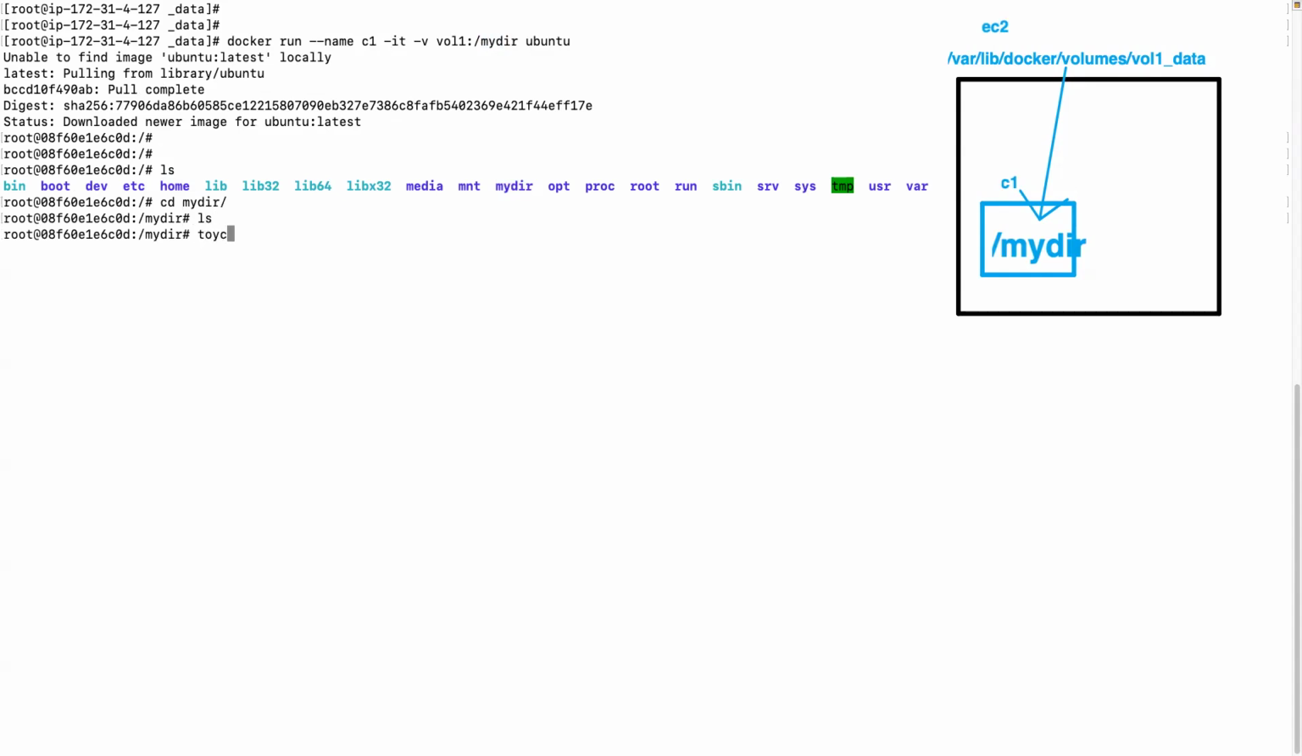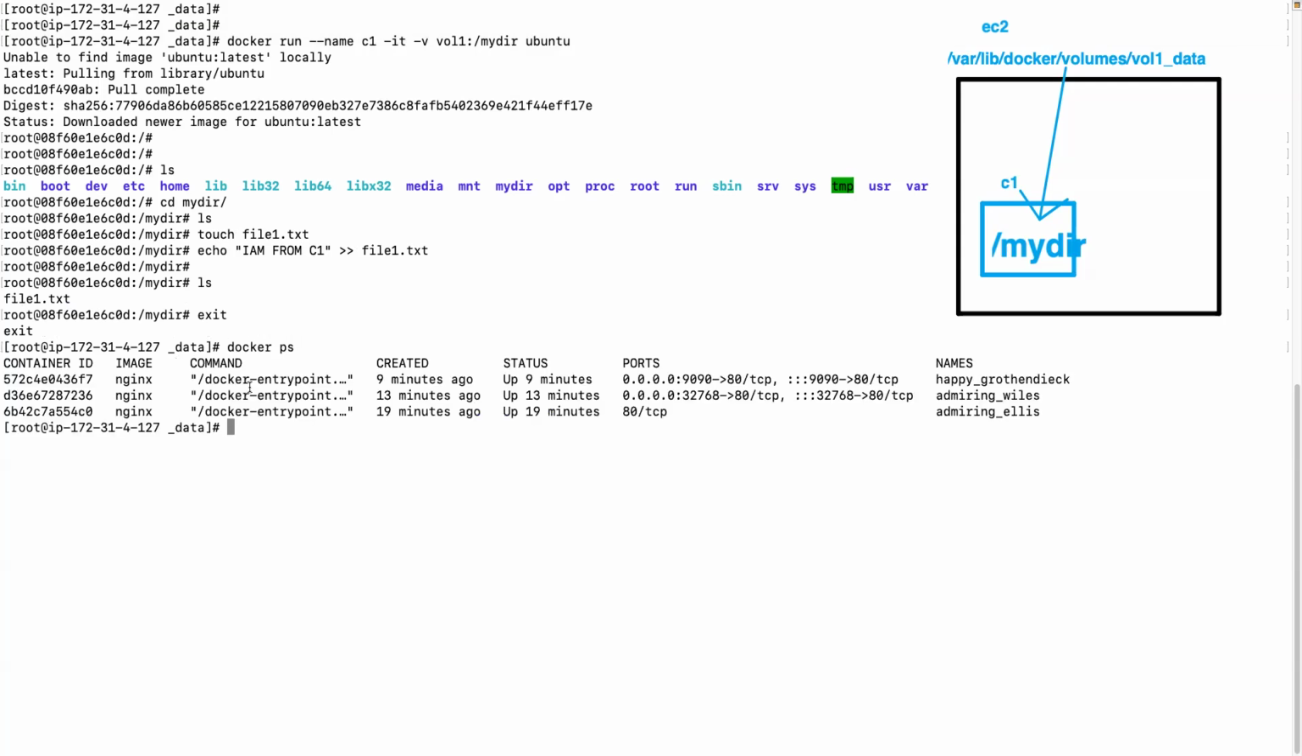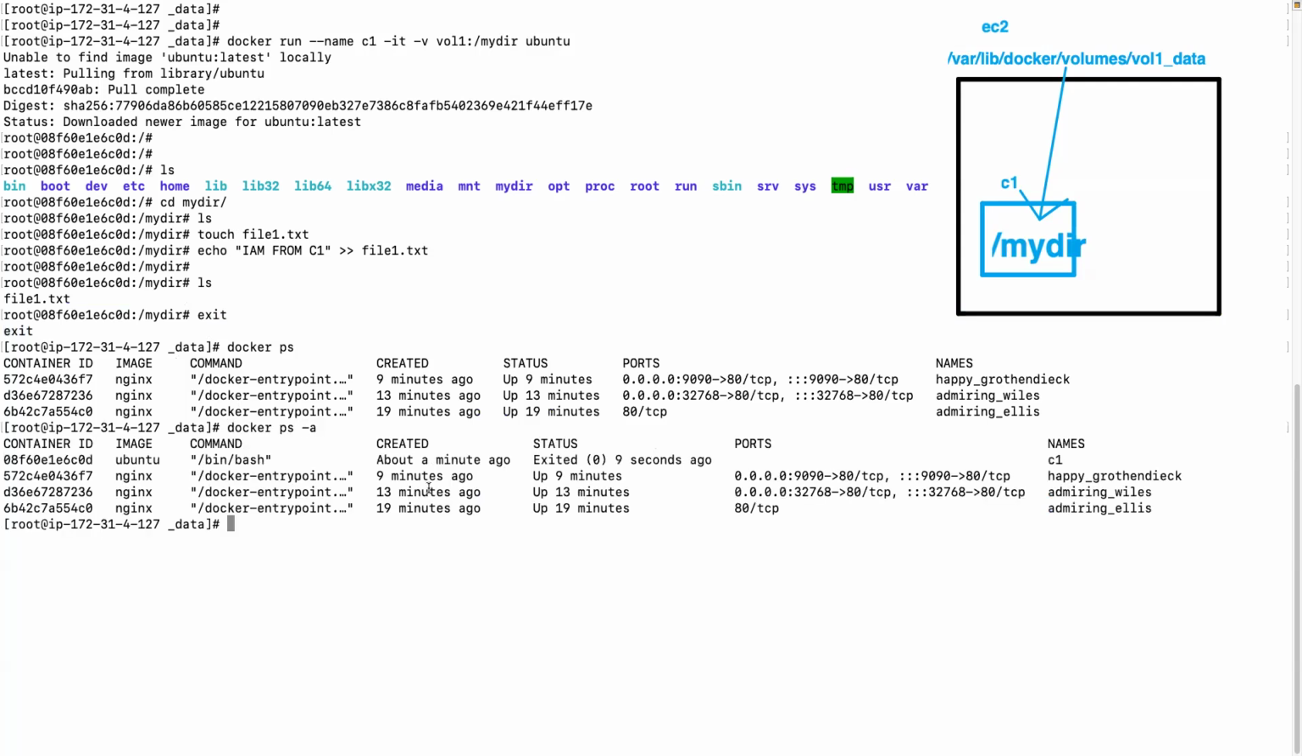Okay, let me create some file here and see what is going to happen. File1.txt. I'm placing some content like I'm from C1. Okay, fine. Now I have this file. I'm coming out of the container. How to come out of the container? Exit, or control P, control Q. Exit will stop the container, which is fine. See, the container will be stopped. Where is it? Okay, docker ps. It is stopped, so it should be here.